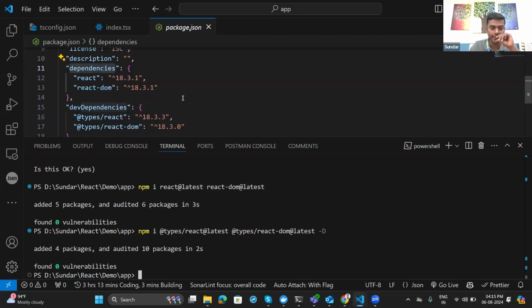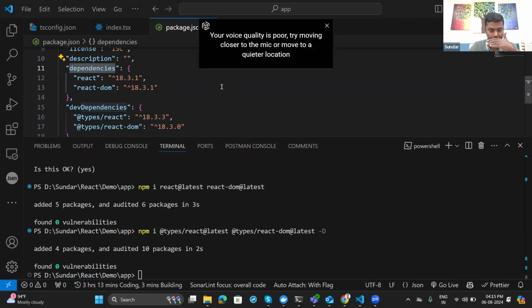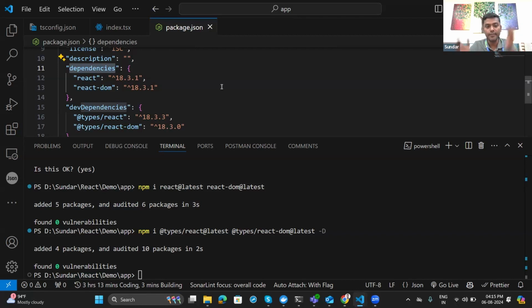Now we have added React, but we need some task runner. Task runner means whatever we did manually earlier. We used the TypeScript compiler in watch mode, and we added a Go Live server, so that whenever there is a change, those changes are pushed back to the browser, right? So we need some task runners to do all these settings.